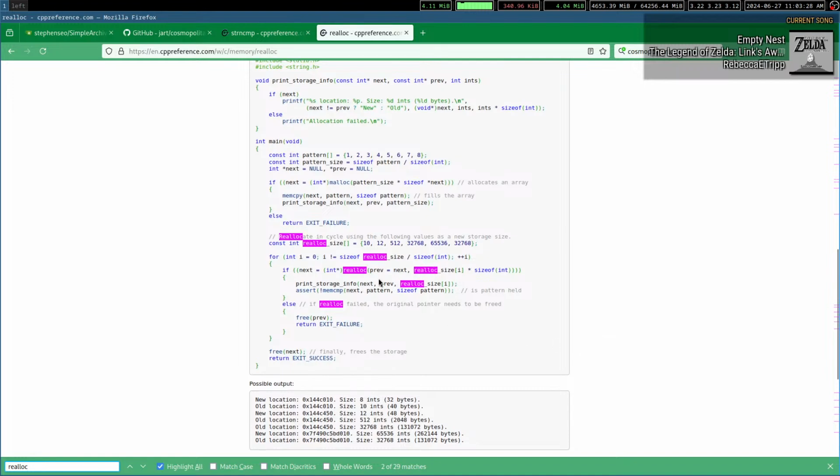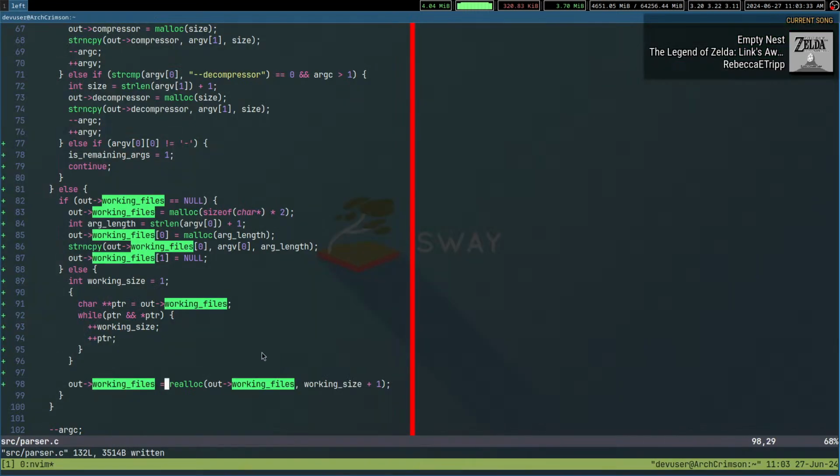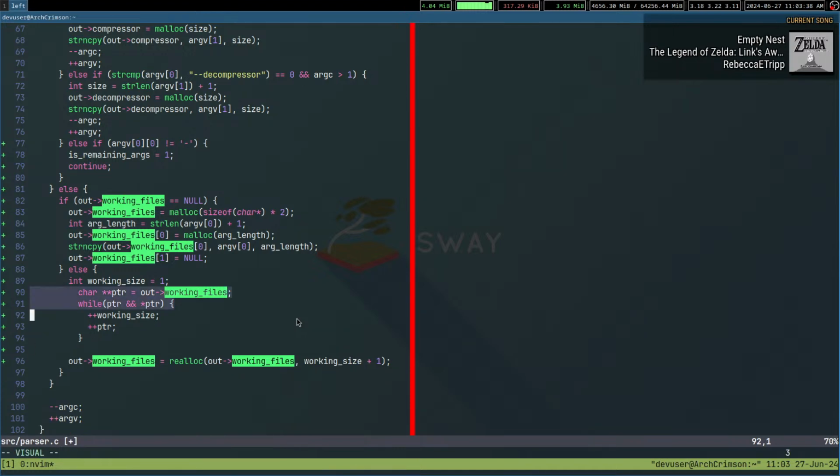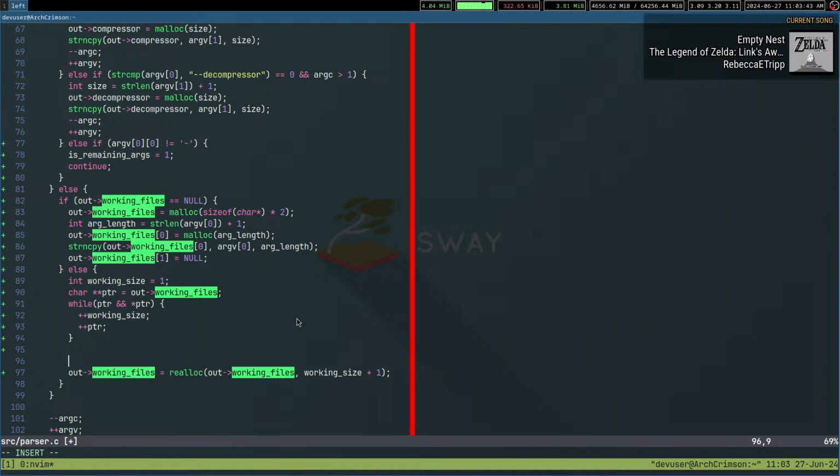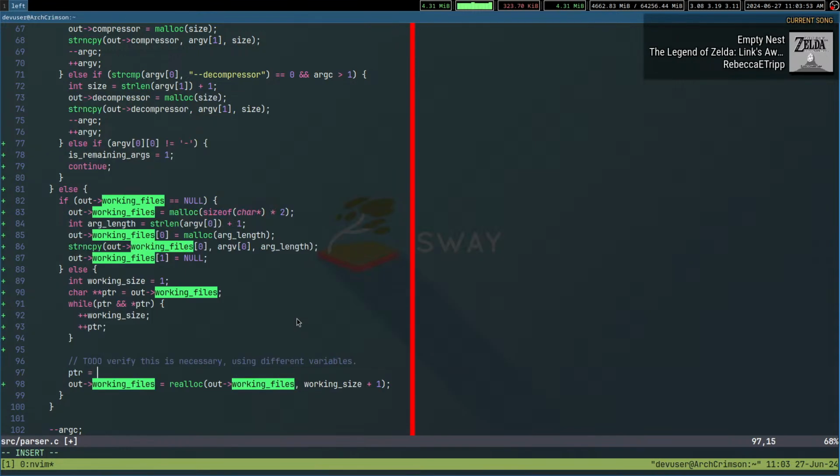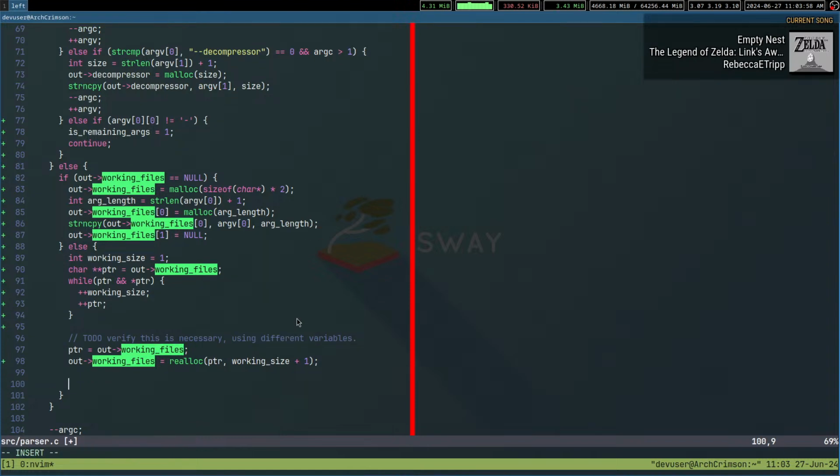Okay, I'm a little bit worried because it uses a different variable than the variable that's being assigned to. That's kind of worrisome. I'm gonna not do this, and verify this is necessary using different variables. Okay, so now I've added 1 to the thing.